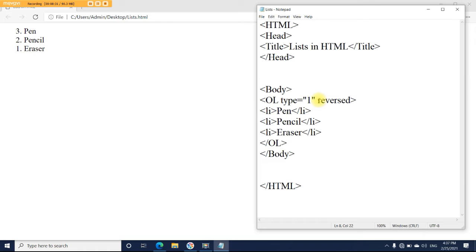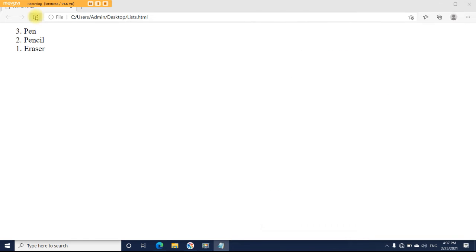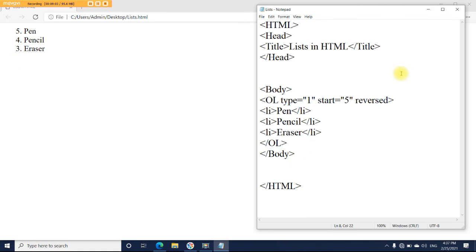Now let's check one more attribute of the ordered list, that is the start attribute. Start is equal to, into the double quotes, you can pass a start. From which number do you want to start? If I want to start from 5, then you have to take a 5. Just save this and refresh this. So I'll get an output from 5, 5, 4, 3. Okay, let's remove this reversed now and check the output. What output will you get now?